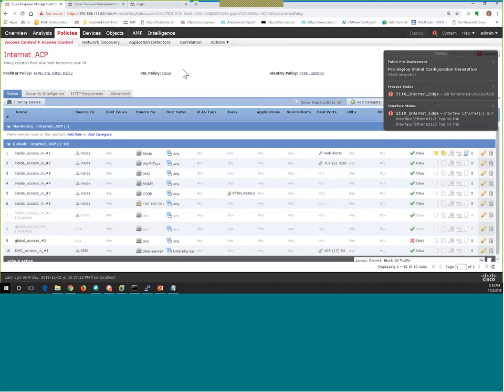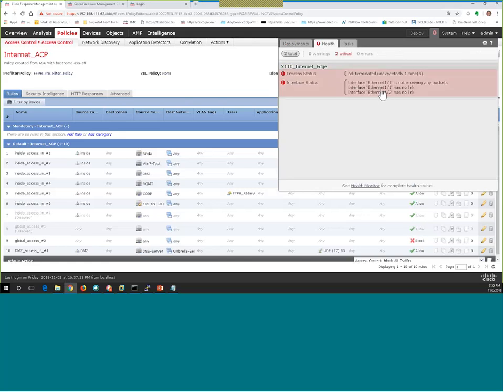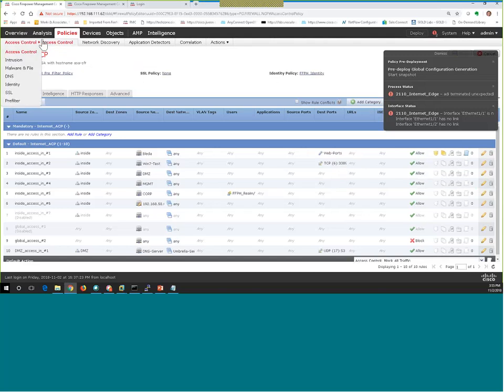Hey, let's come back to this. The deployment completed. It actually says successful. That's fine. It's letting me know, hey, you're not getting any traffic from your links. Like I stated earlier, I have not unplugged my 5506 to plug it into my 2110, but that's essentially what this is complaining about.